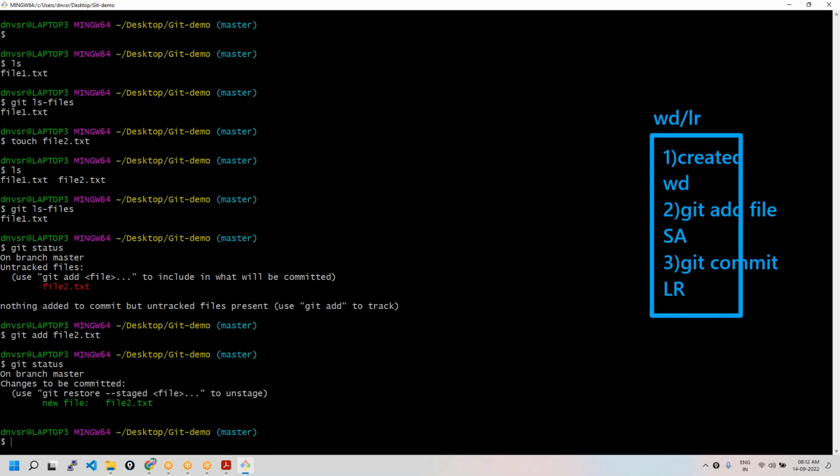Staging area. So what do you have to do? Git add file2. Oh, I already added it, right? So that's why it's in the staging. It's asking me to commit. So what should I do? Git commit with some message, let's say second file, or whatever, some message.